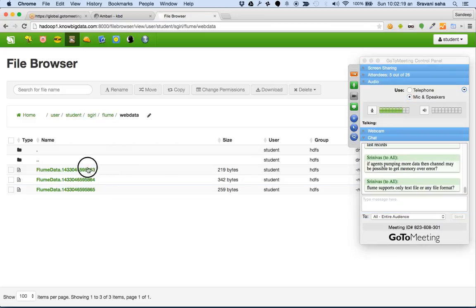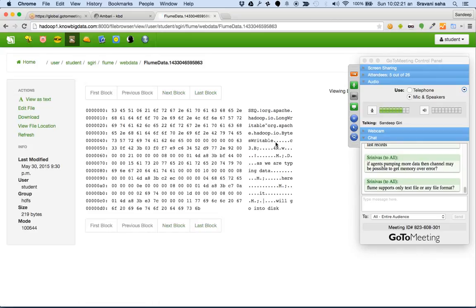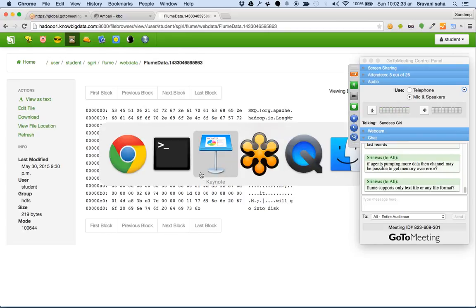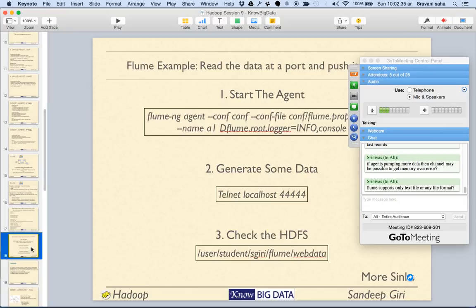No, this is not a text file format. It supports the format called BytesWritable. Hadoop provides a format called BytesWritable, and it is writing the data in that format. All right. So you can do this kind of job using Flume. So that was Sqoop and Flume.